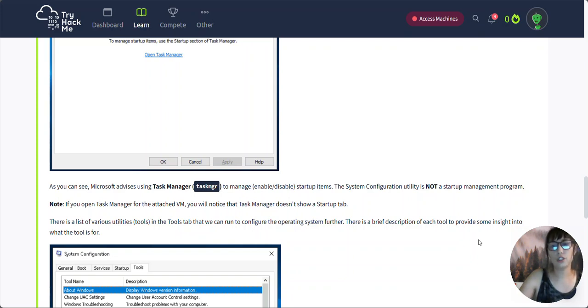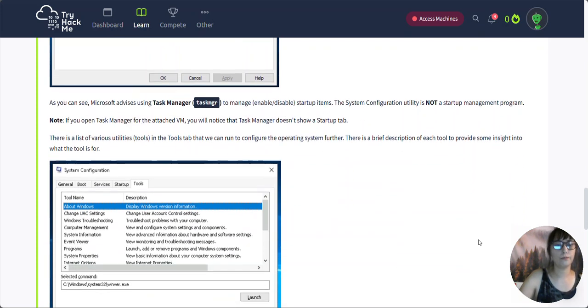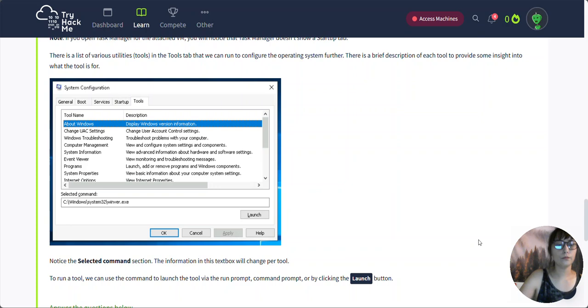This is a brief description of each tool to provide some insight into what the tool is for. Note, in the Selected command section, the information in this text box will change per tool. To run a tool, we can use the command to launch the tool via the Run prompt, Command prompt, or by clicking the Launch button.